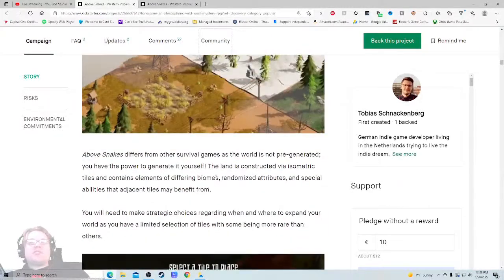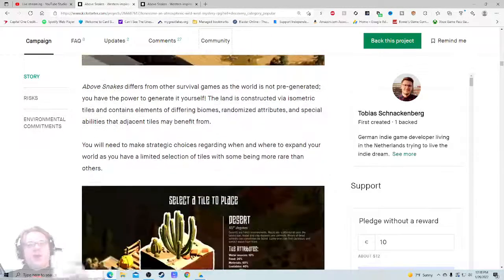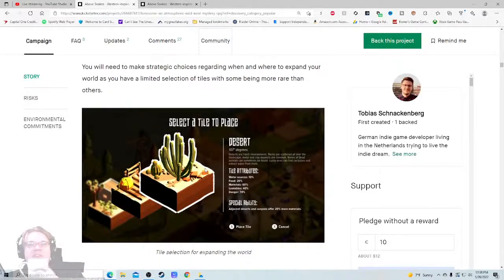Above Snakes differs from other survival games. The world is not pre-generated. You have the power to generate it yourself. Select a tile to place. That's really cool.